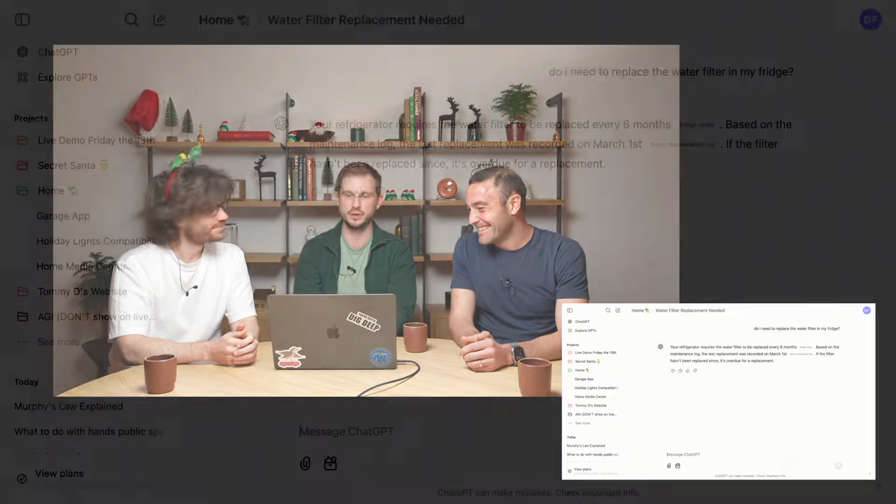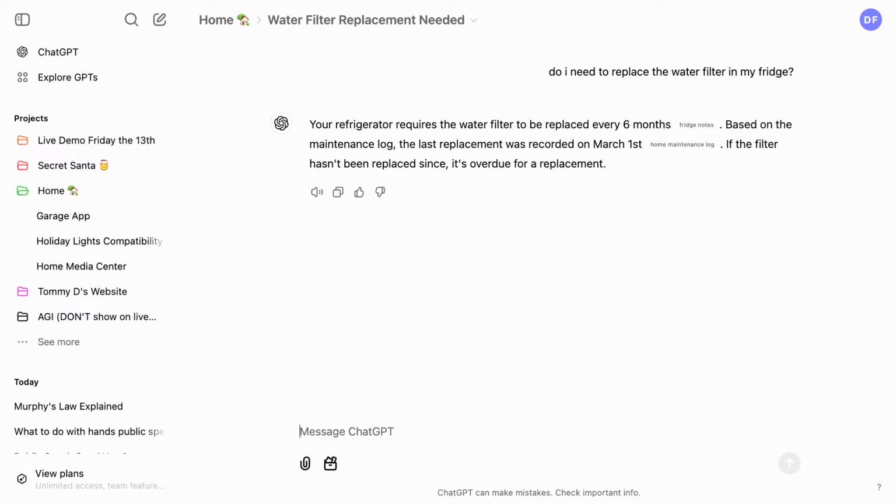Okay, so it has pulled the information from my maintenance log and from my fridge notes. So it says my refrigerator requires it's replaced every 6 months. Based on the maintenance log, I haven't done it since March. So I'm definitely overdue. So I need to go home and do that right now.